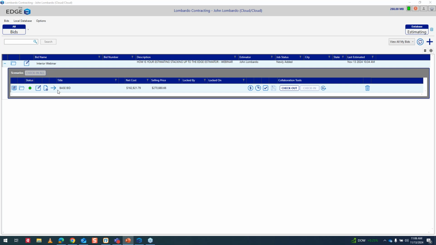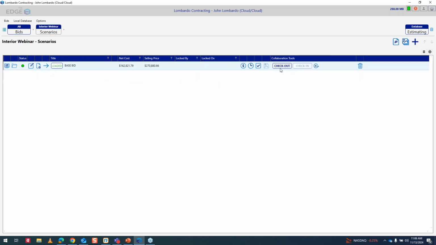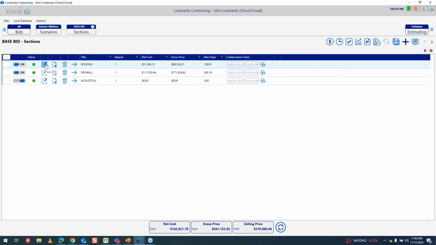I'm going to go ahead and open up the bid by clicking on this arrow, and now I'm inside the estimate. Let me check out the project because it's in the cloud. I want to check it out. And this flagged me and told me that I wasn't able to proceed unless I moved back to the scenarios and checked out the project. So now I'm checked out.